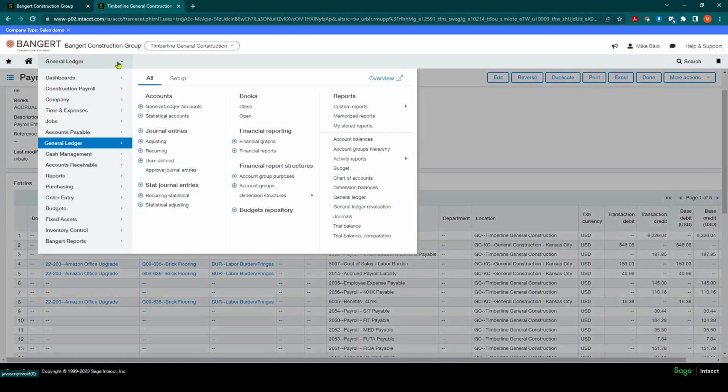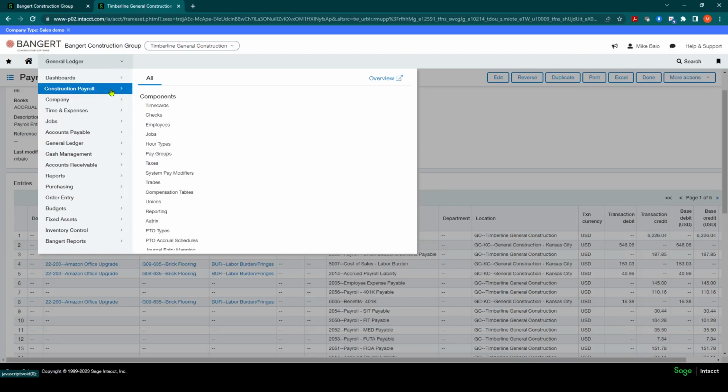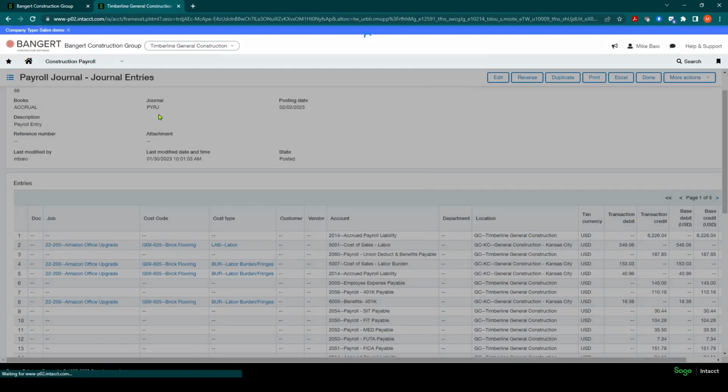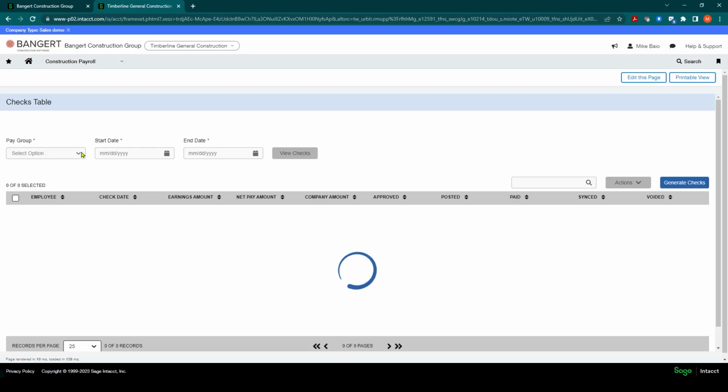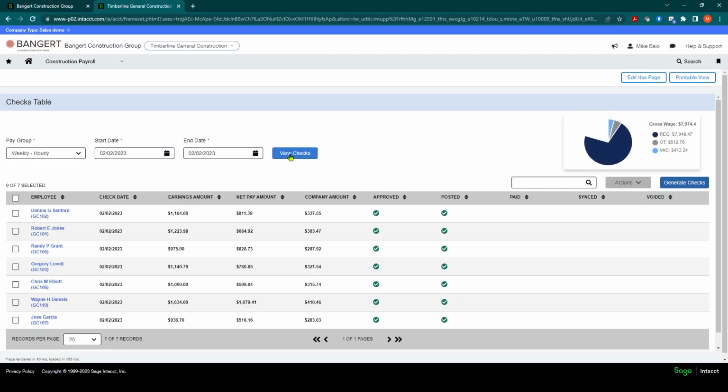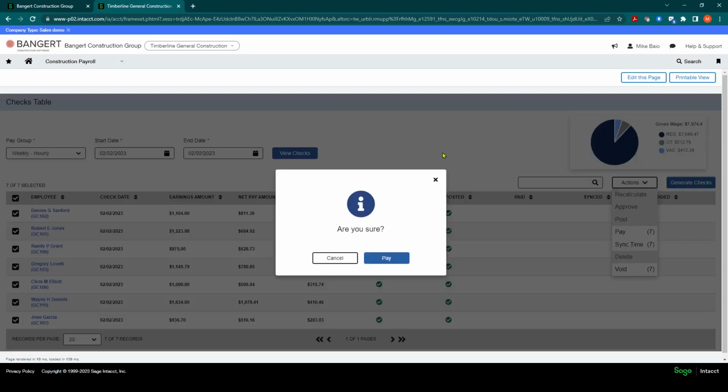Once you're done reviewing it, you get to the print checks, print pay stubs stage. You come back into checks, and just like before, pull up your check run you're looking to do. So we'll say 2-2, and click View Checks. And make sure they're selected. And what you can do now is under Actions, you can click Pay.